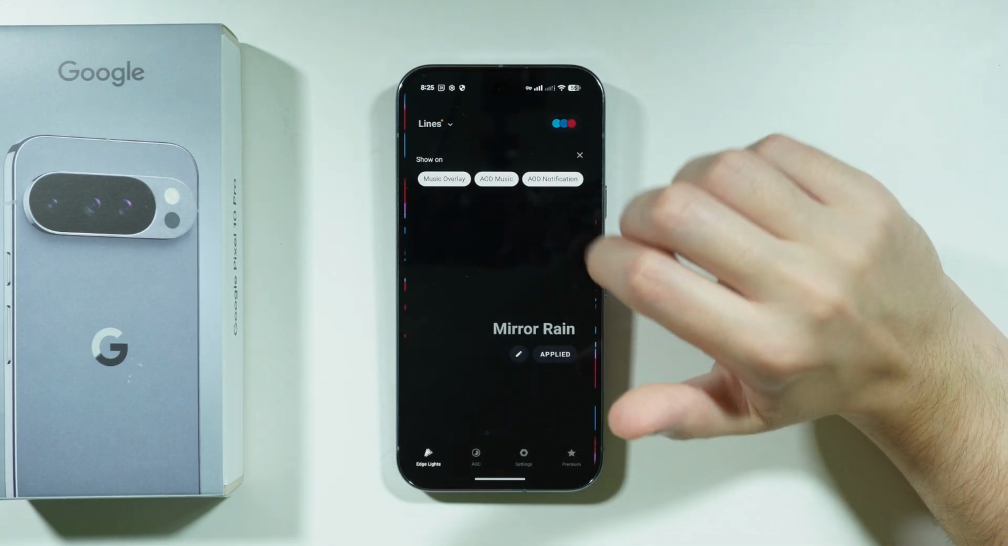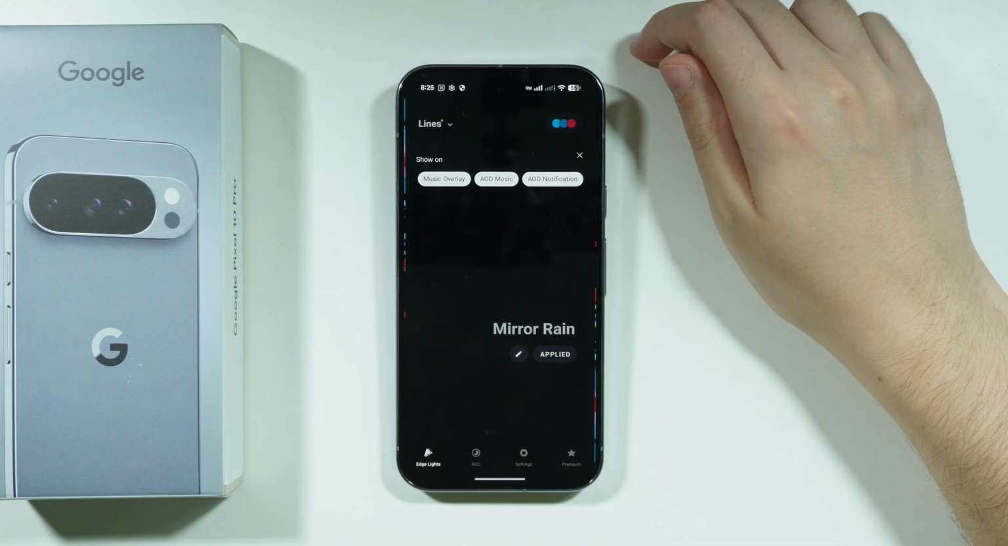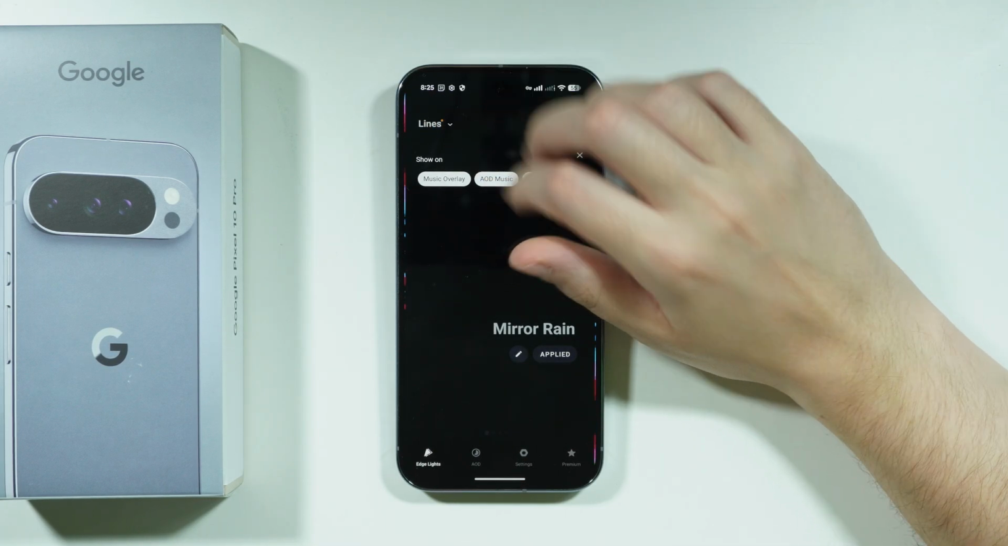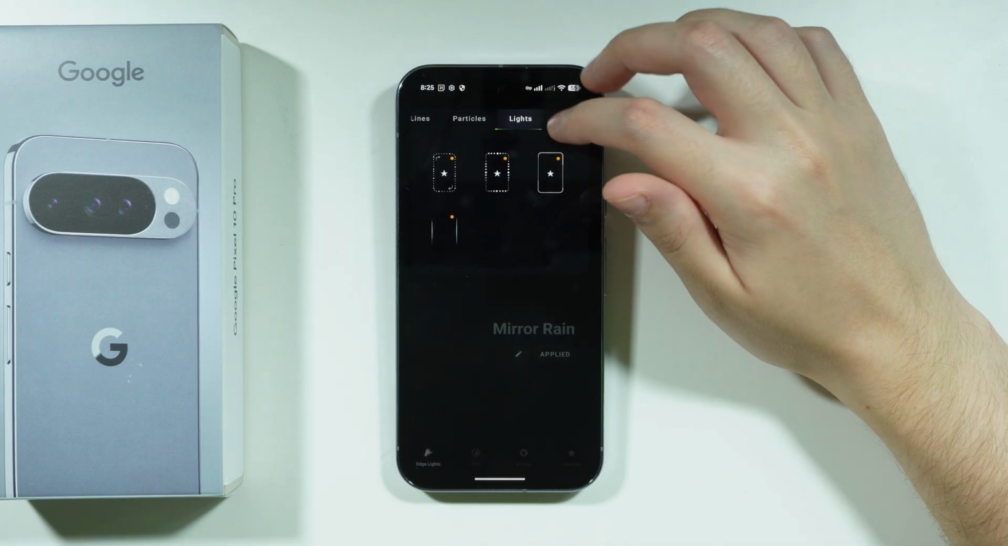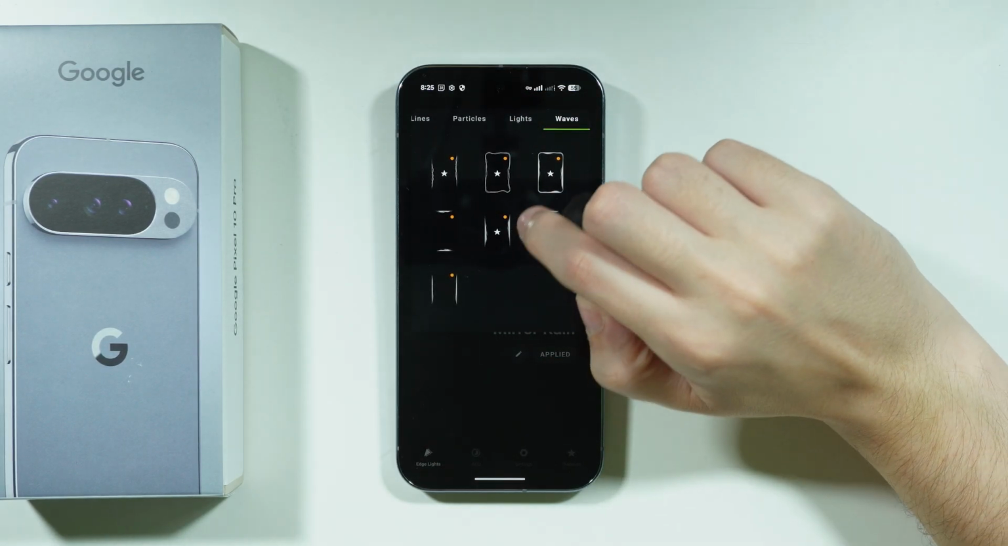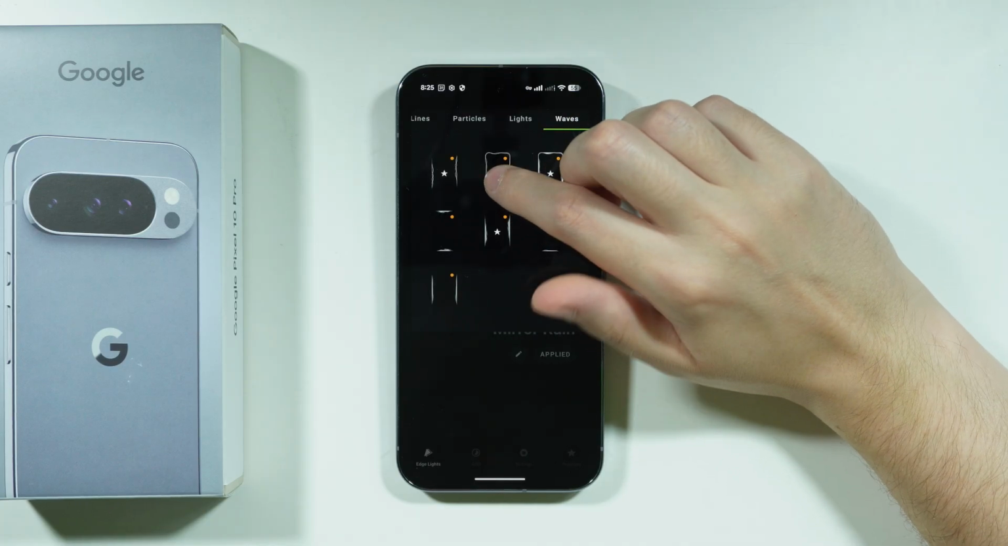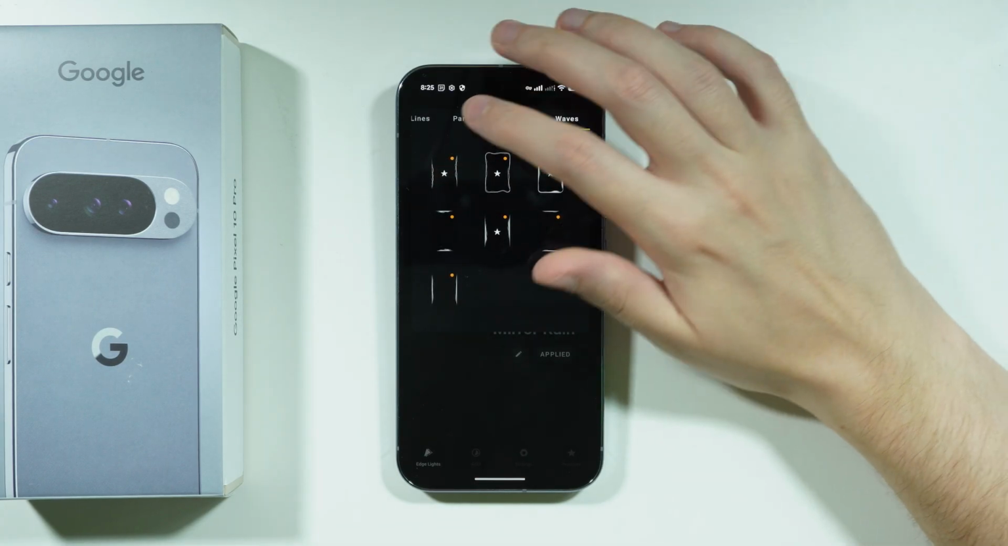All right. So now we can start choosing which effect we wanted to use. Over here in the upper left corner, we have lines by default. We can choose pretty much anything else. Some of these options are actually premium, so they are not for free. Those that have this star in the middle of them.